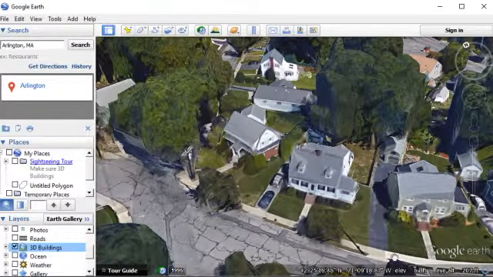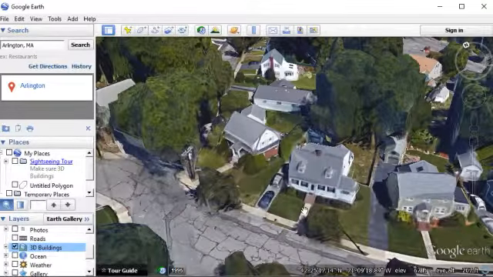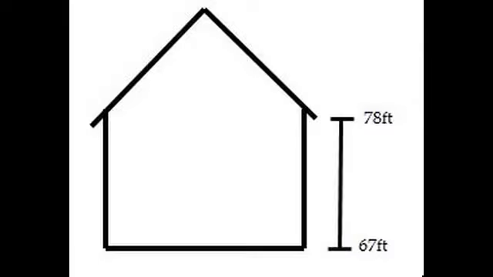Pick a reference point on the ground that is close to your home. Record the elevation that appears in the bottom right-hand corner. Move the cursor to the area at the top of the wall that you're trying to measure, at the point where the roof begins. Write down the elevation at this point. Your drawing might look something like this.